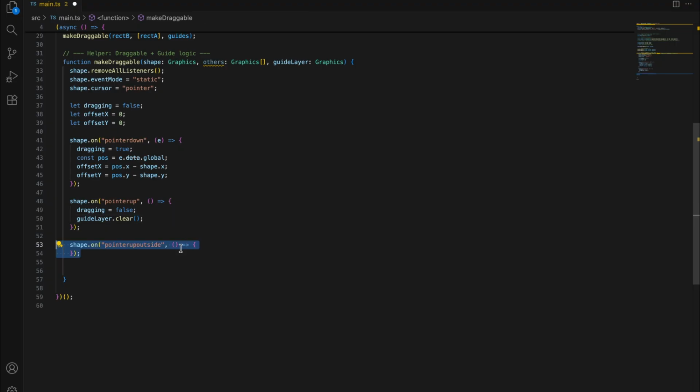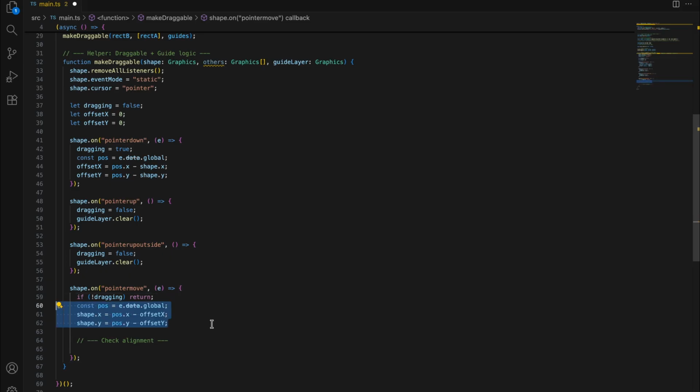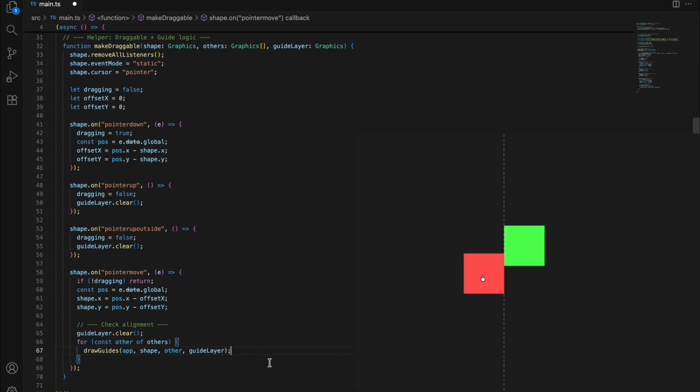And finally, in the pointer move event, this is where the main action happens. If we're dragging, we update the shape's X and Y position based on the current mouse location minus that offset. Then we clear the guide layer and check for alignment with all the other shapes by calling our drawGuides function. That's what shows those dotted snapping lines: top, bottom, center, left, right, everything. So basically, makeDraggable handles both the movement and the live alignment checking at the same time.